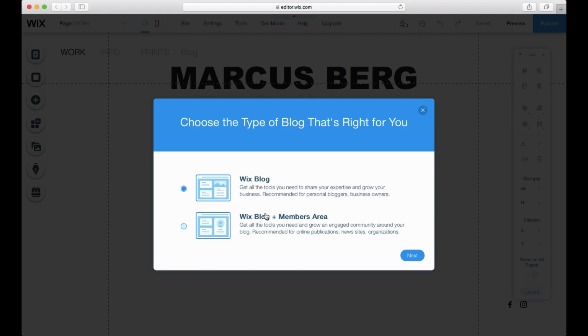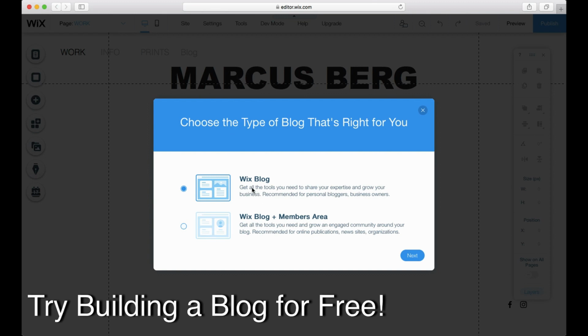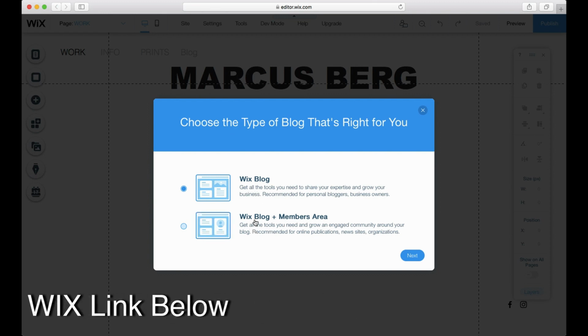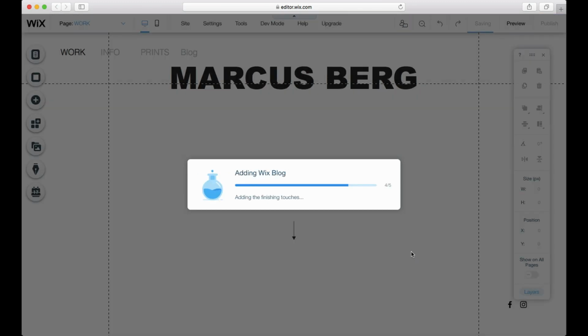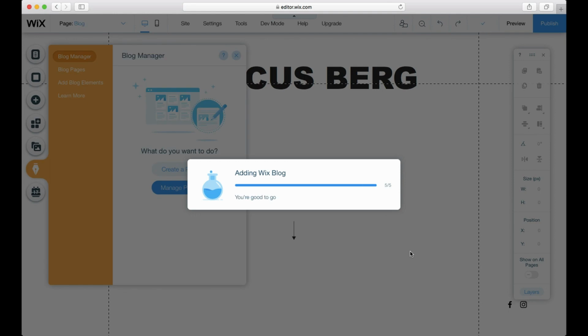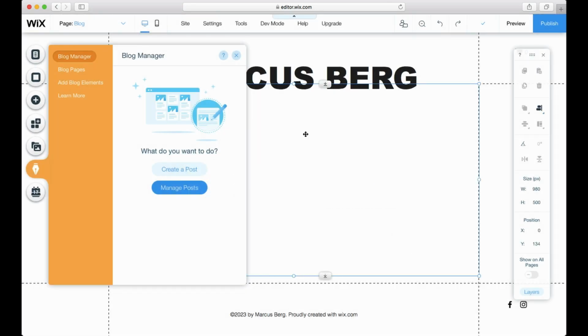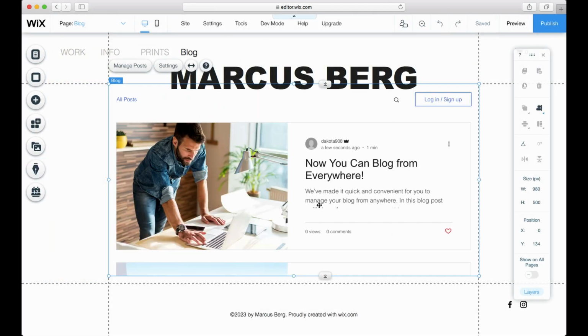Once it's done loading, we'll have the option for a Wix blog or a Wix blog and members area. Since we're only creating a blog for our company's website, we don't actually need a members area where users can actively interact with our blog. We'll hit Next, and then we'll be immediately taken to our blog's page on the website.